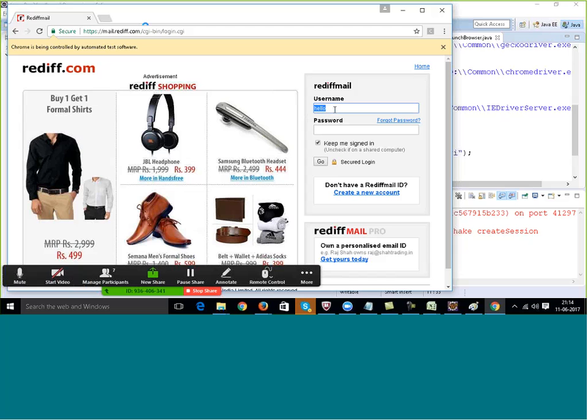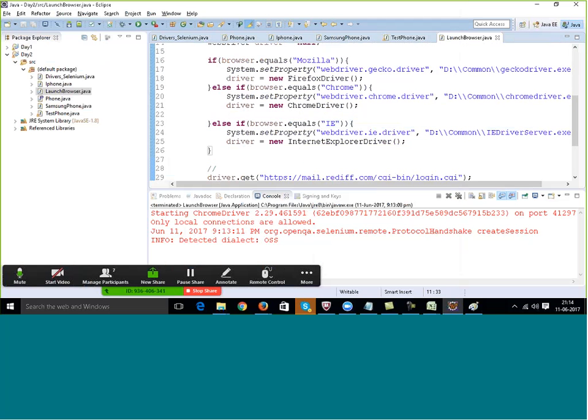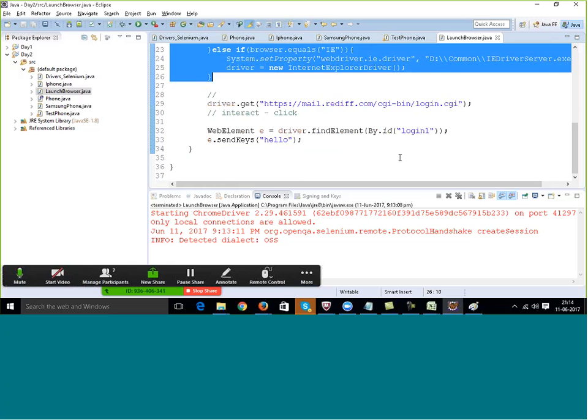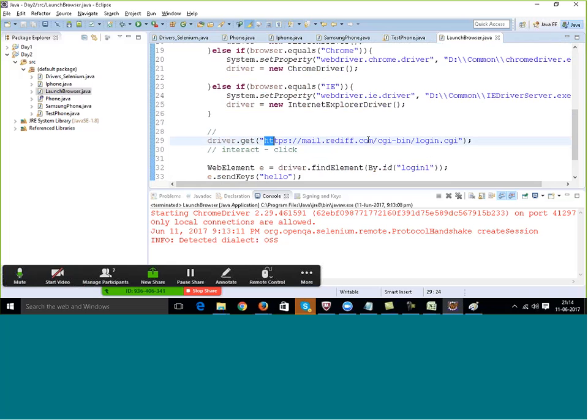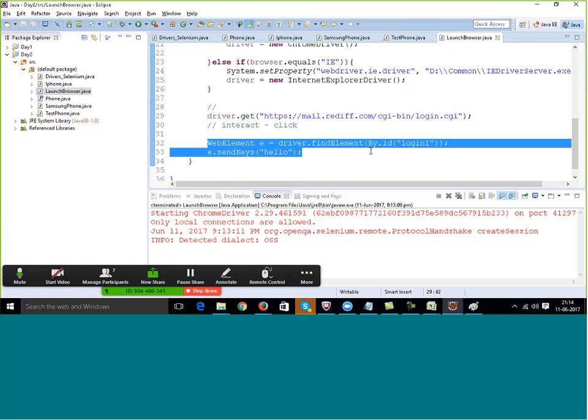Because the page source remains the same. So this is what we are going to do. We are launching the browser, and no matter whether you investigate the page on Firefox, or on Chrome or IE, it doesn't matter. And you can run it across different browsers. You don't have to change the script.